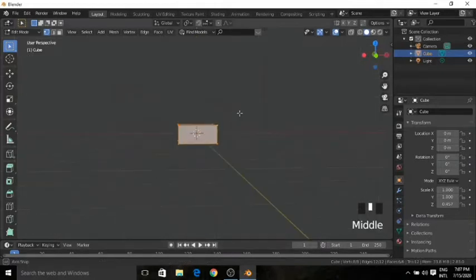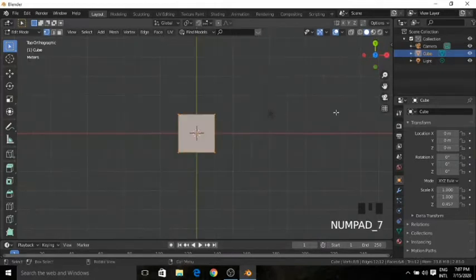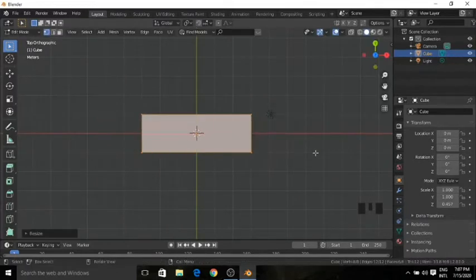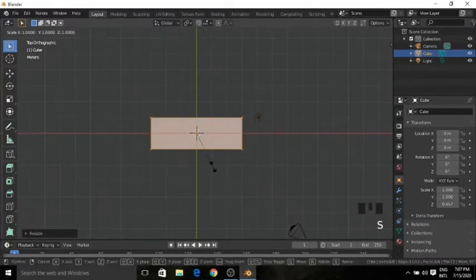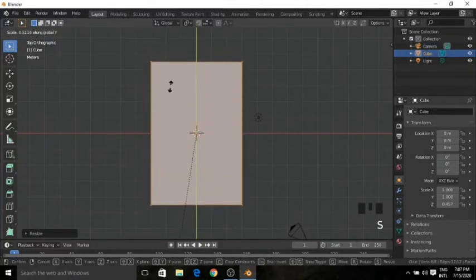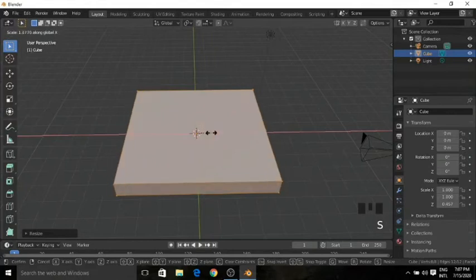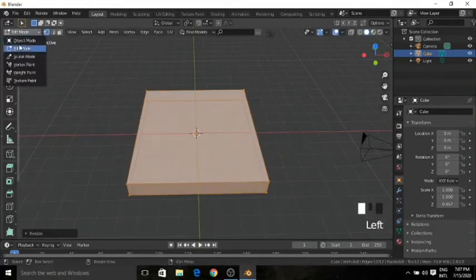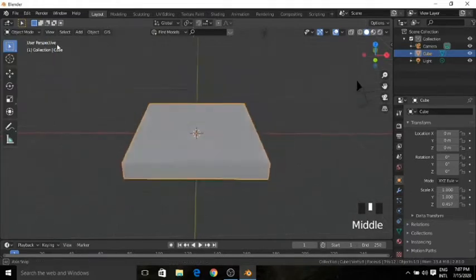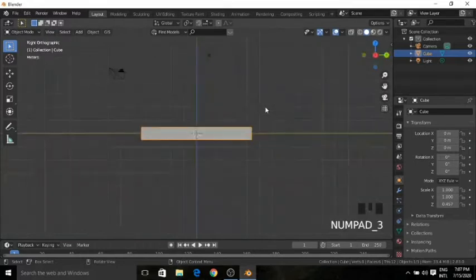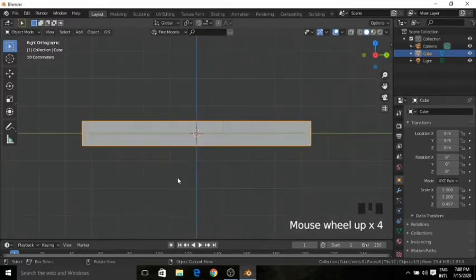So now I will go to the top view by pressing number pad 7 and scale that up on the x axis, something like this, and scale that up on the y axis, which looks something like this. So I'll scale that a bit more on the x axis, something like this looks good. Now I'll go to object mode and go to side view by pressing number pad 3 to go to the x side view.